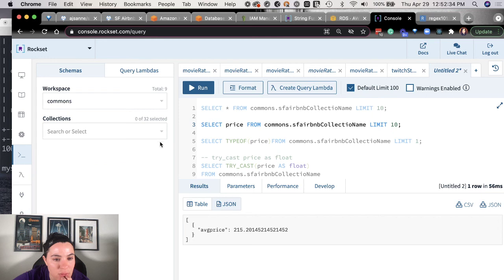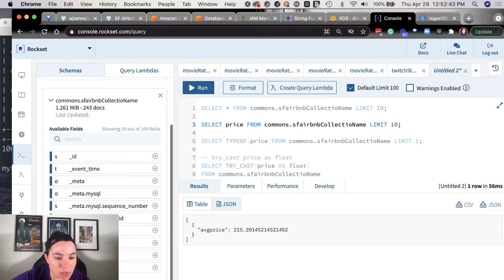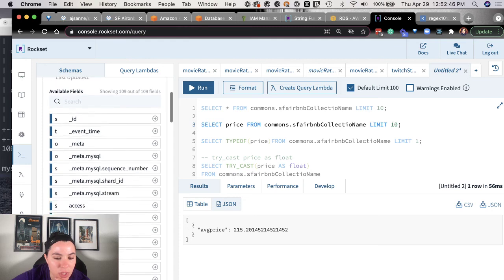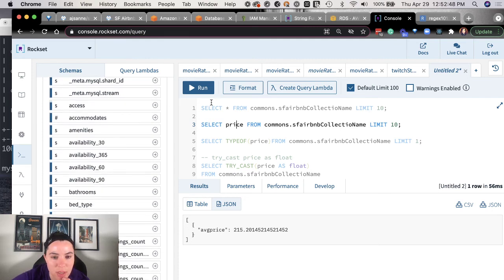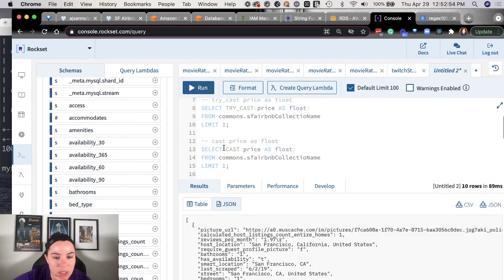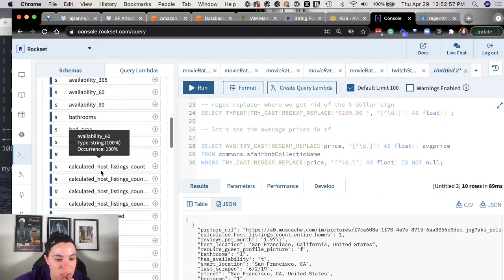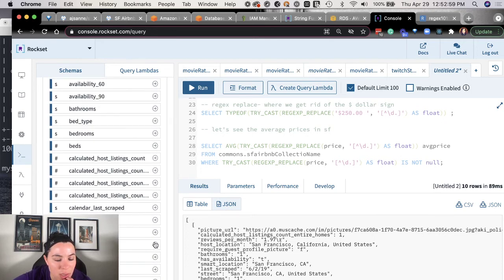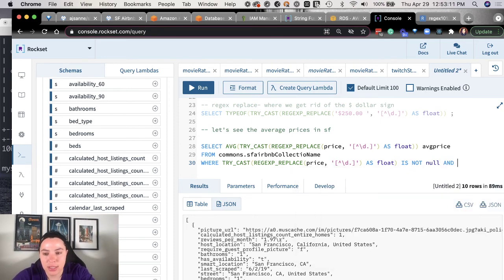Let me get rid of this, and let's look at the SF Airbnb collection name. If I'm not sure what the available fields are, I can just look through here, and I actually never really do this. I always just try running this, and then look at the JSON. But we can look on the left here and see what we can do. So there's a city field here. We can look at the city. So if we wanted to see the city, then we can see where TryCast this is not null, and city equals San Francisco.